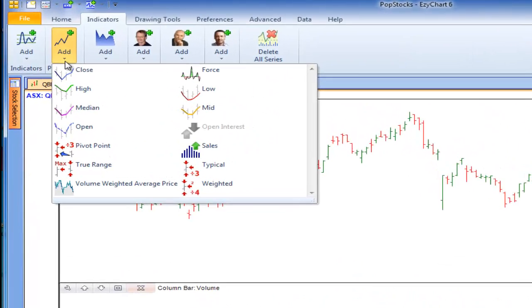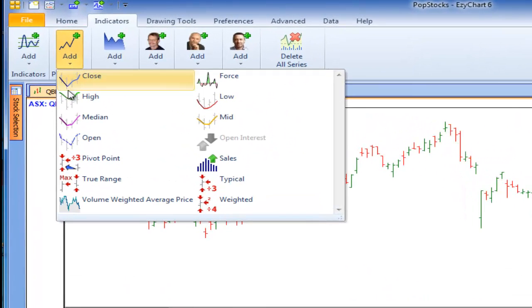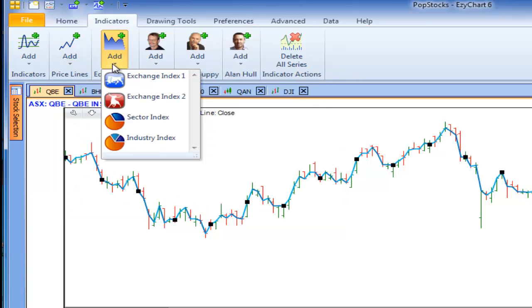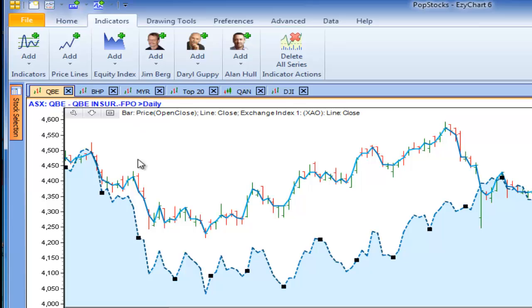Price lines are prices based on the close, high, medium, open, etc. Let's put on a close line. Then we have equity index. As we're on the Australian Stock Exchange, Exchange Index 1 is the main All Ords Index. Exchange Index 2 would be the S&P 200, and the Sector Index and also the Industry Index you could overlay. Let's put on Exchange Index 1, the All Ords.